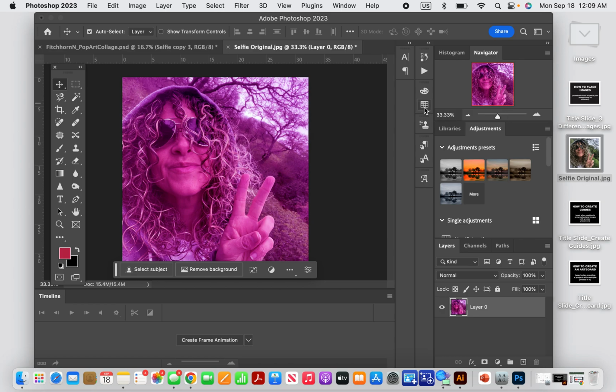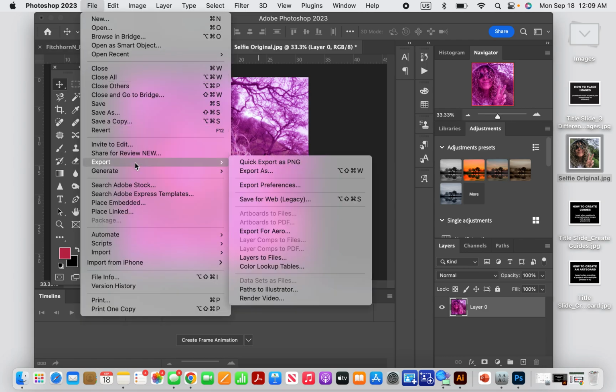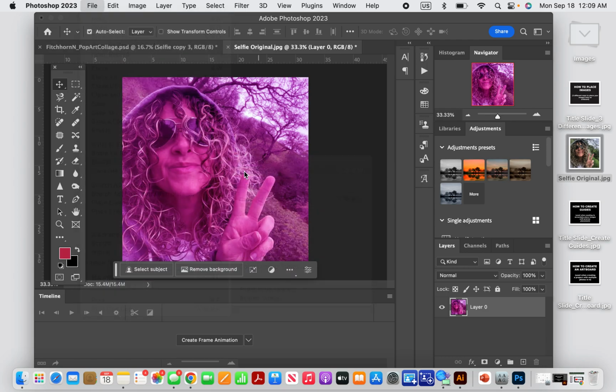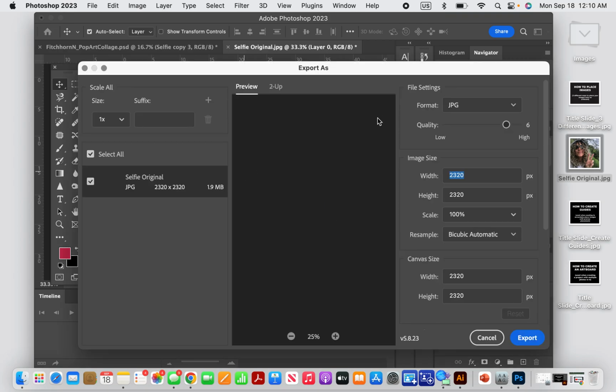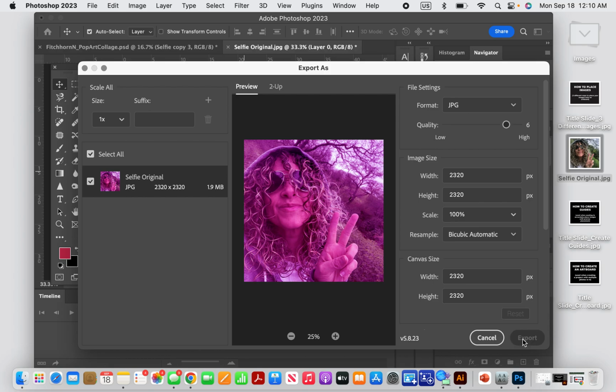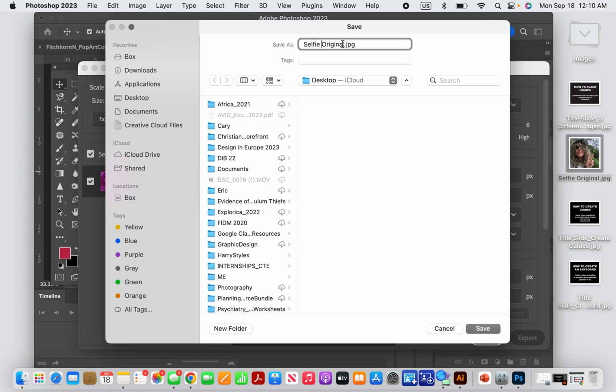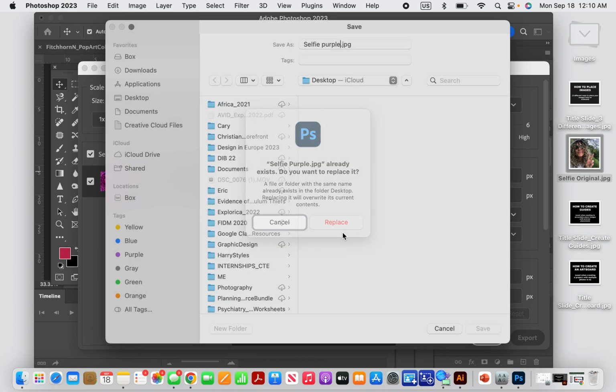There's one of my 9 photos edited. You need 9 edited photos for this pop art project. You're going to save this as a unique name because we don't want to overwrite the selfie original. You need to edit 8 more times. So you're going to go File, you're going to go Export, and you're going to export it as a JPEG. All right? And you're going to make sure you rename it something cool like Selfie Purple this time, so I keep track of my different edits and what I did to each one. All right, save it to your desktop, save. Yes, I want to replace the old one.